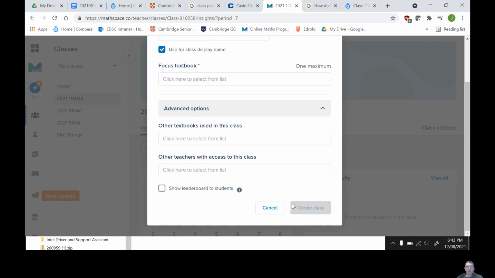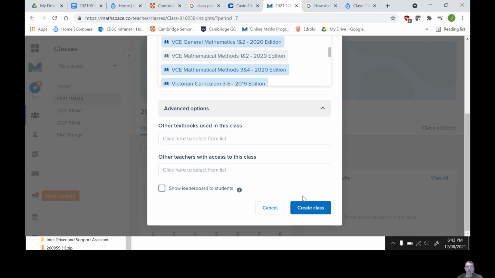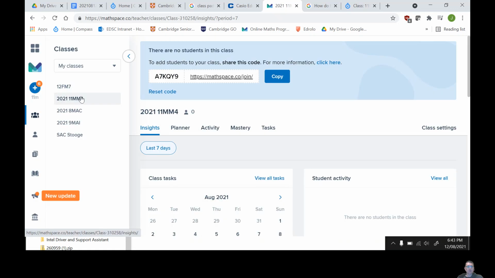Use the class display name, then hit create class. Once you've got that, it will come up, and then you can just hit create class and it'll be done. So you'll see your class sitting in here now. When it's there, you can actually click copy on this and that will copy the code.